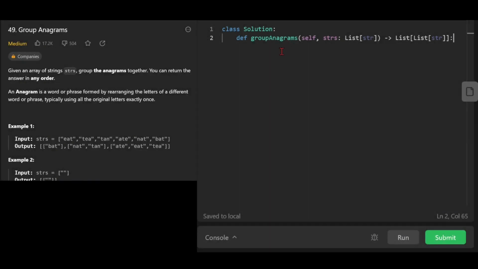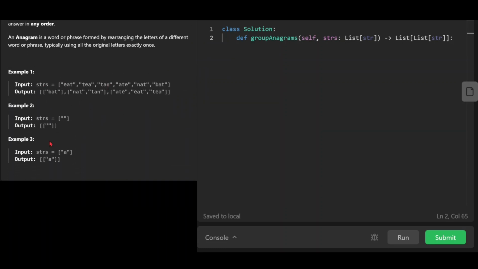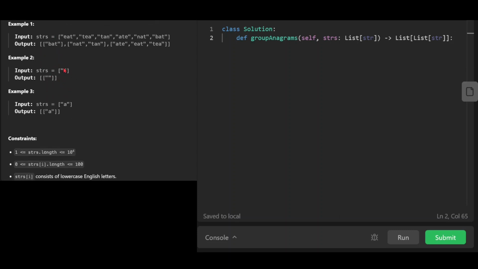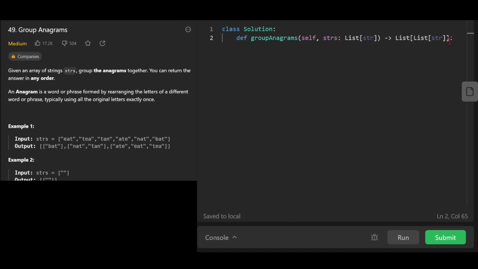Okay, so let's start coding. You can see the question on the left-hand side here, and we have some examples. As you can see, all the anagrams which are similar are grouped together: ATT, Natan, BAT, since BAT was the only one. If you're sending an empty string, it should return an empty string. If we have a single character, it should return a group with a single character. That's it, pretty self-explanatory. Now let's go.